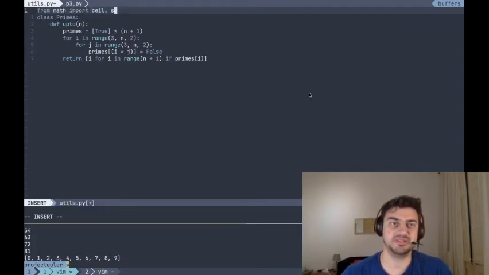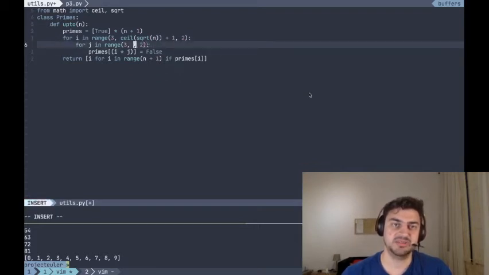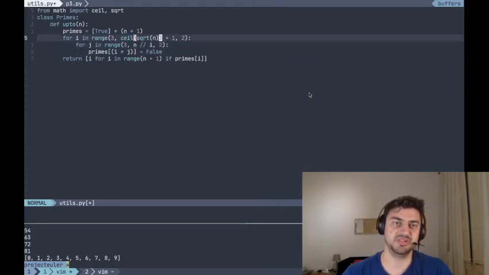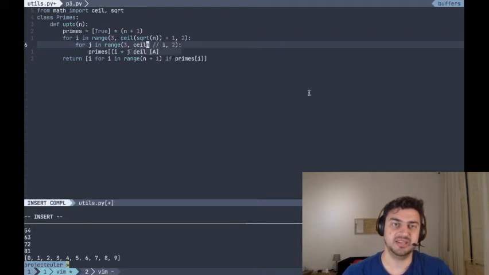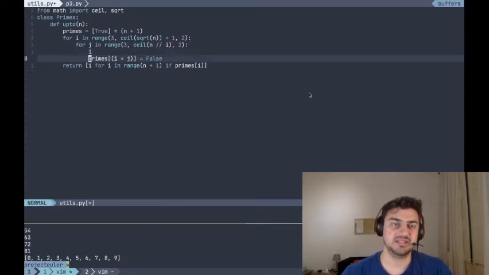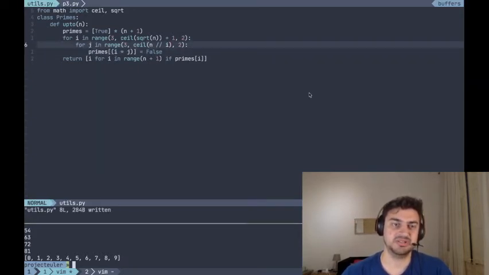We import the ceil and square root methods, so that we only check the square root of n, and we add the plus 1 as kind of a cushion here. Same thing with the inner loop. Here we just do a division by the upper value, so that now our upper bound is the complement to the division of n and i. And we're also just going to go through the ceiling here, and we could add a safeguard here, but for now let's just not do this.